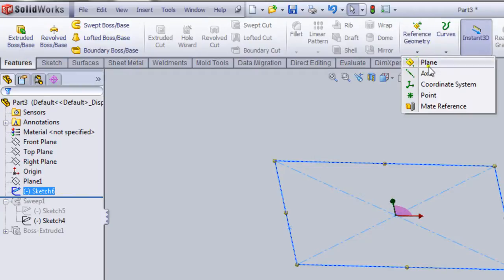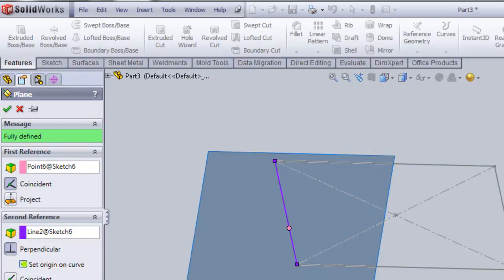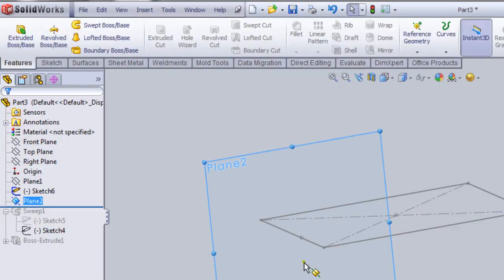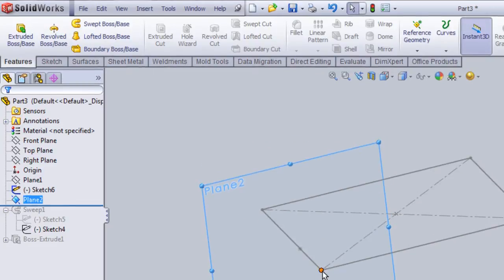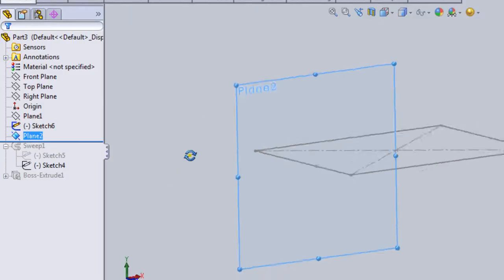To make the plane, I'm going to create a plane on this point, perpendicular to this line. Now remember, you don't have to create the plane right here. It's a straight line, so you can actually create the plane at any point. But I just added a point as an example.